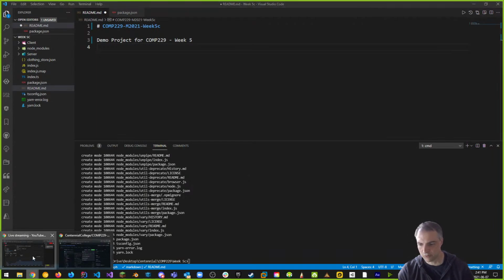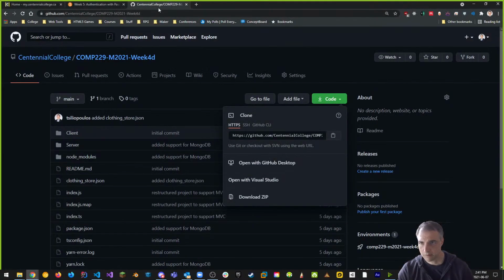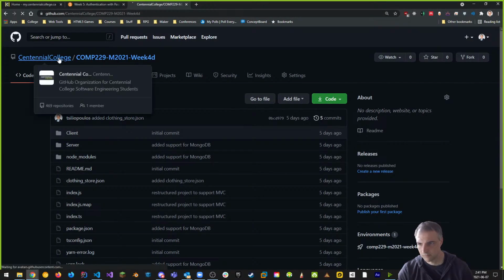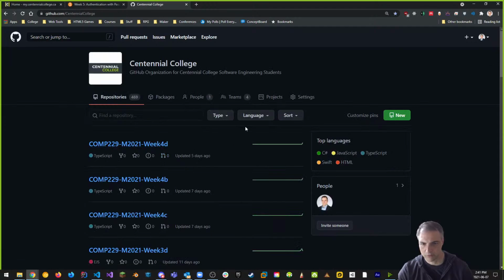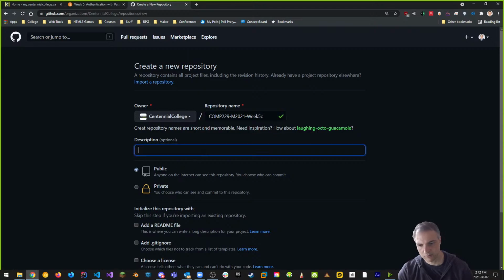So again, if we go up online to here, I'm going to go to Centennial, and let's make a brand new repository here. So again, new repository, we're going to call it COMP229 in the summer 2021 semester, and it is week 5C. That's you guys, right? And make it public, because you would make it, if you were going to share with me, you can make it private and use me as a collaborator, or you can keep it public for you guys, doesn't matter. Okay, press enter.